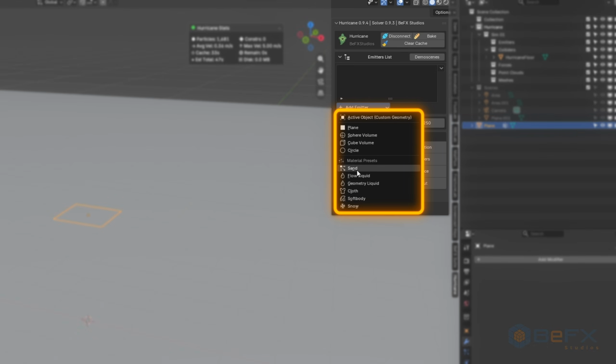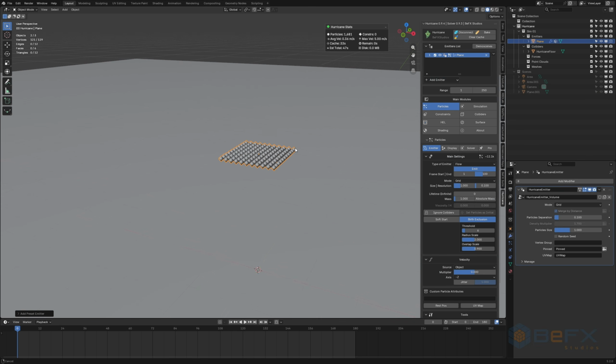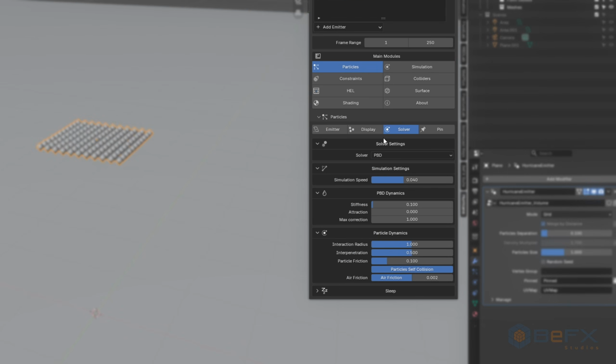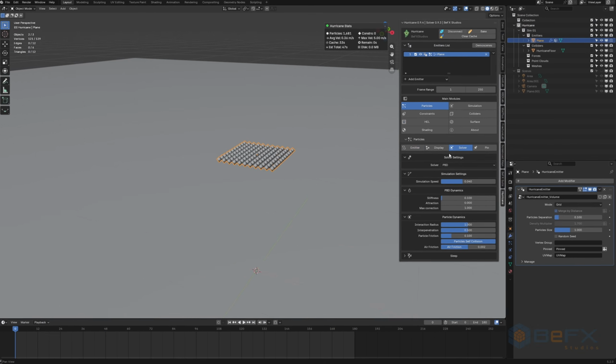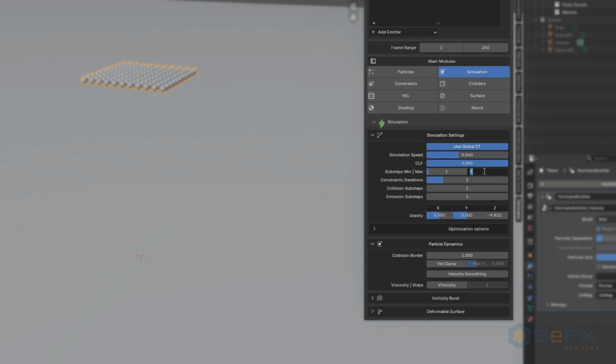The great thing about using presets is that Hurricane automatically adjusts almost all parameters for you to get awesome sound behavior right from the start. In the emitter solver module, we can see that the solver type automatically assigned is PBD, which is ideal for sound simulations. The first step we must take is to go to the simulation module and increase the max substeps to at least 10.